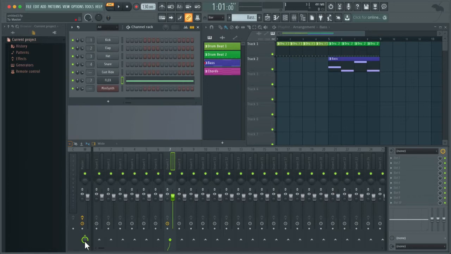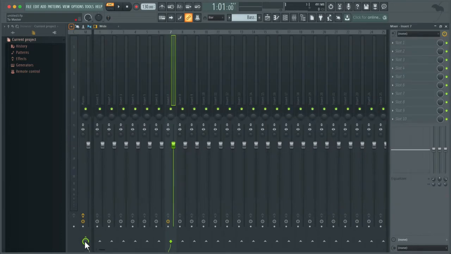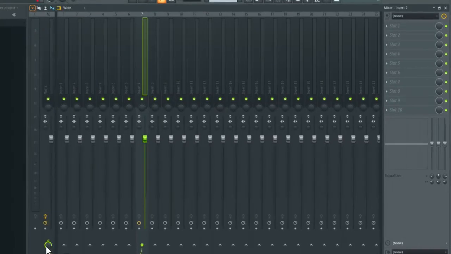So I'm just going to make this mixer full screen again. I'm just going to use the shortcut Shift and Tab to select the mixer window and then hit enter to full screen. So I'm just going to go through now an individual insert channel on the mixer and show you what the different things actually do.